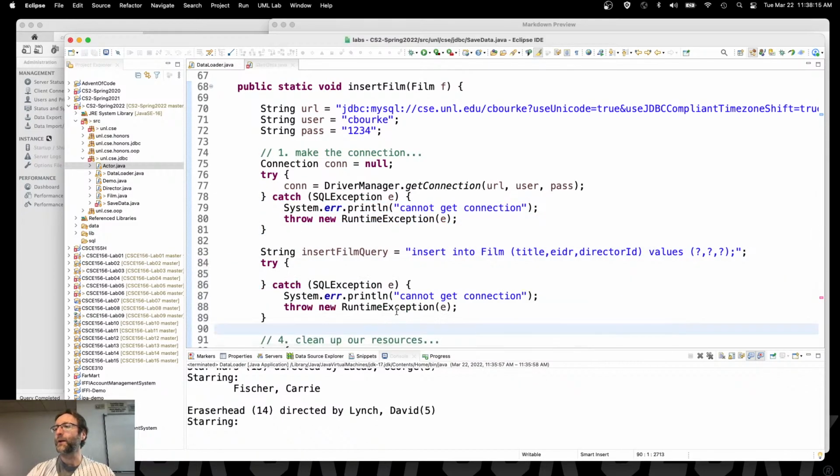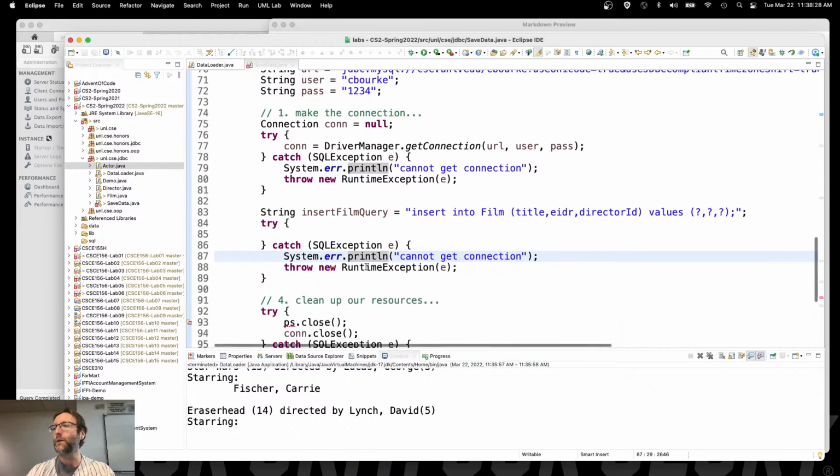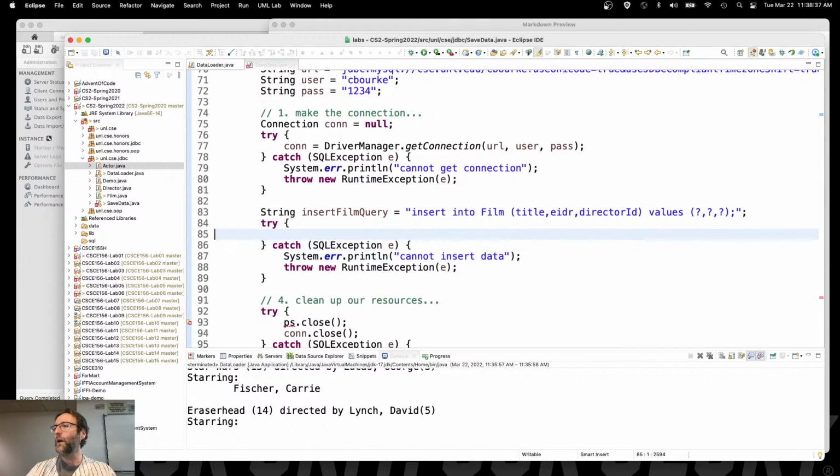Again, it gets tedious, but there are better ways of doing this, right? If you design your functions correctly, you should only have to do one thing once. Load up all of the films, load up all of the actors, and then associate them with another query or something like that, right? Cannot get data. There we go. Or cannot insert data.